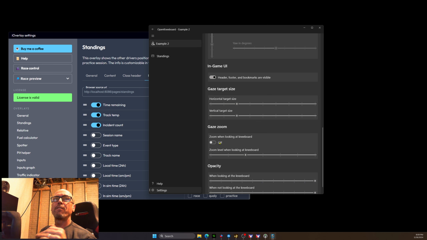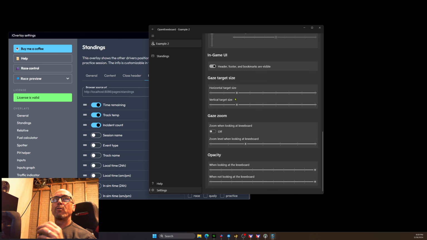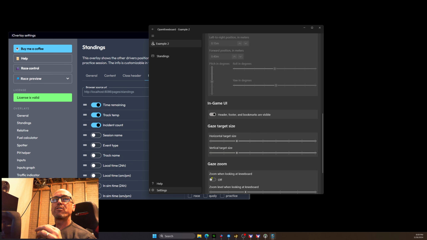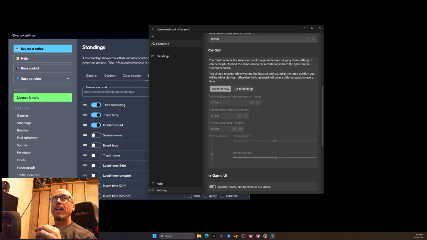So turn off the gaze zoom button so it doesn't zoom in and out, and then you don't have to really worry about this other stuff. So that's what that's about. I turn that off, and then we're good to go.